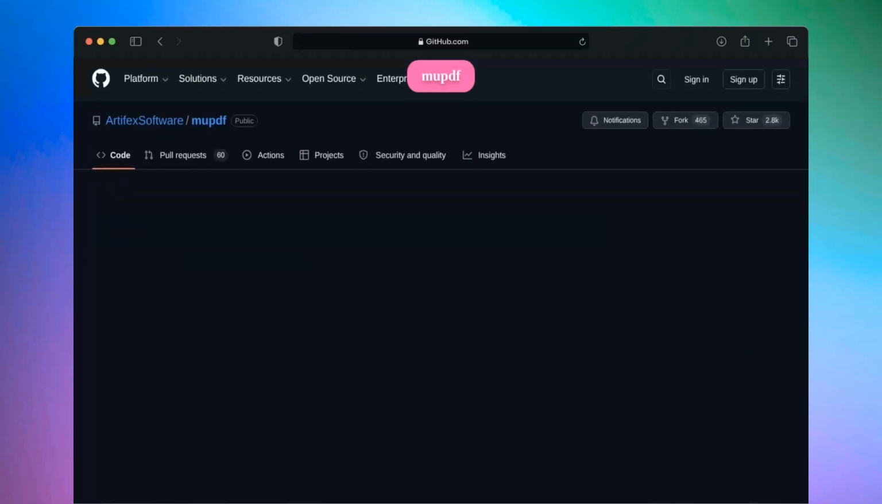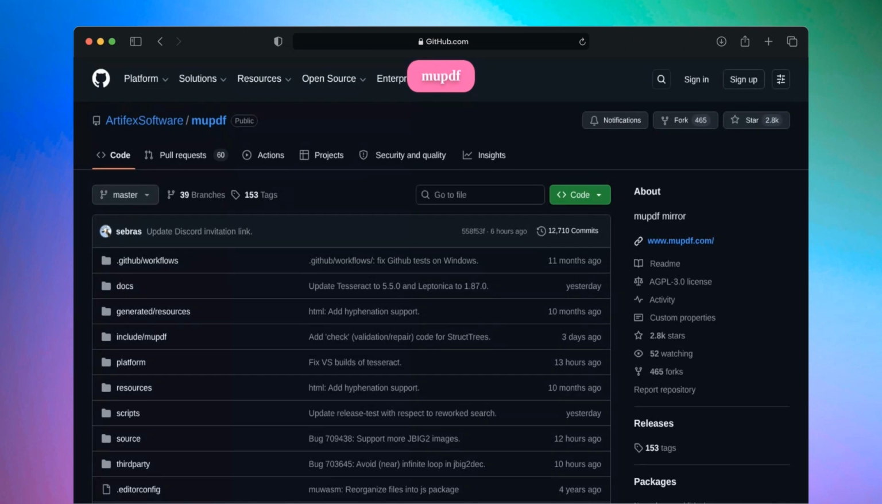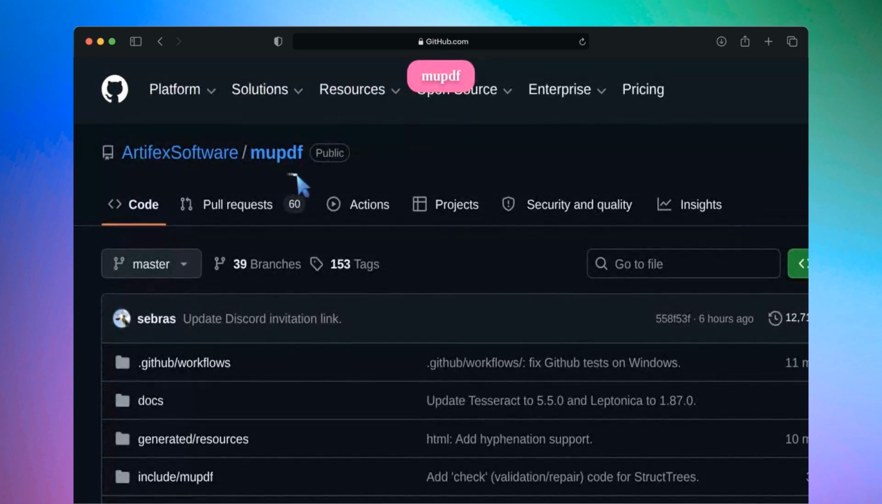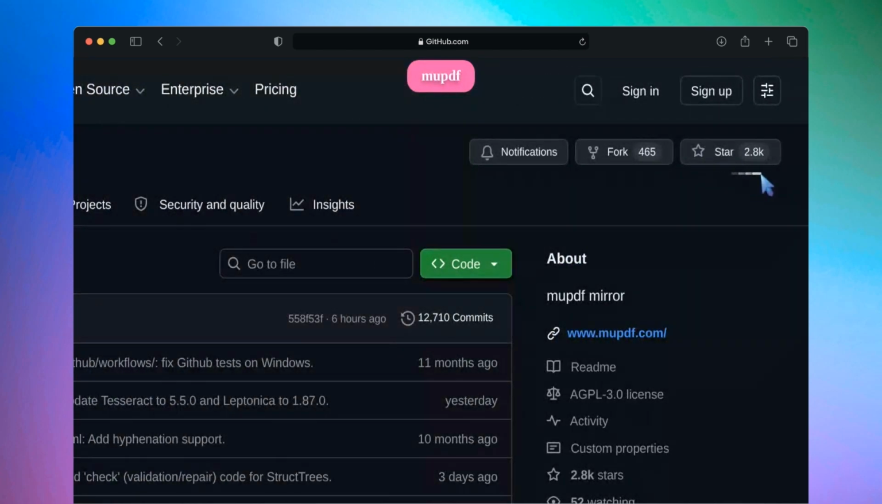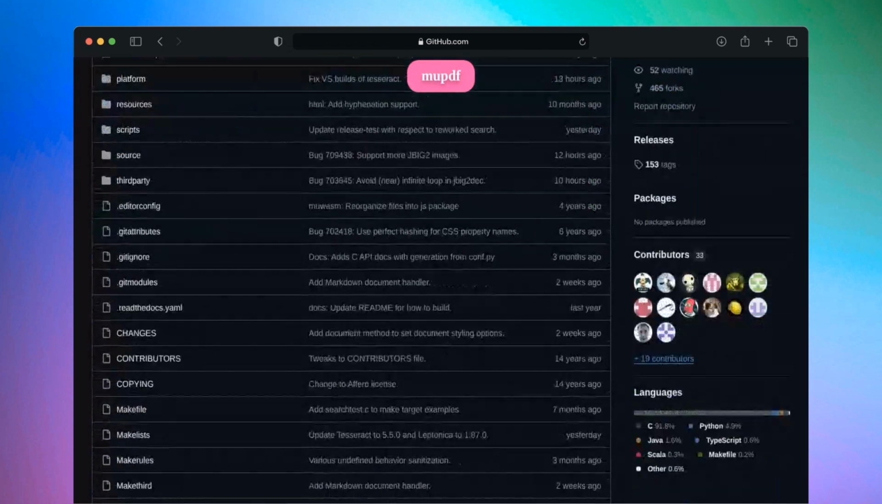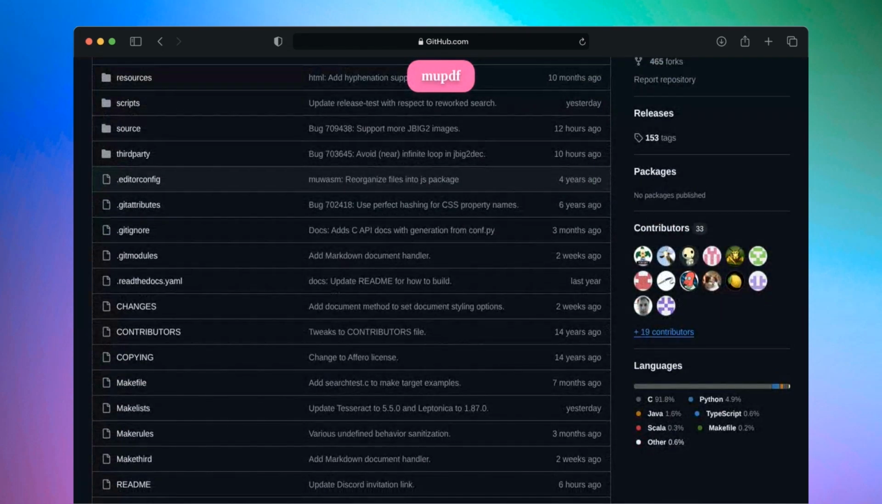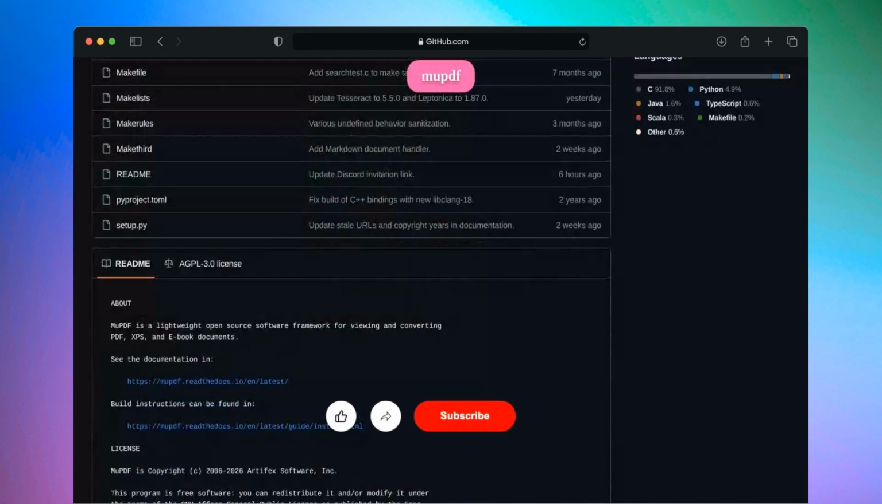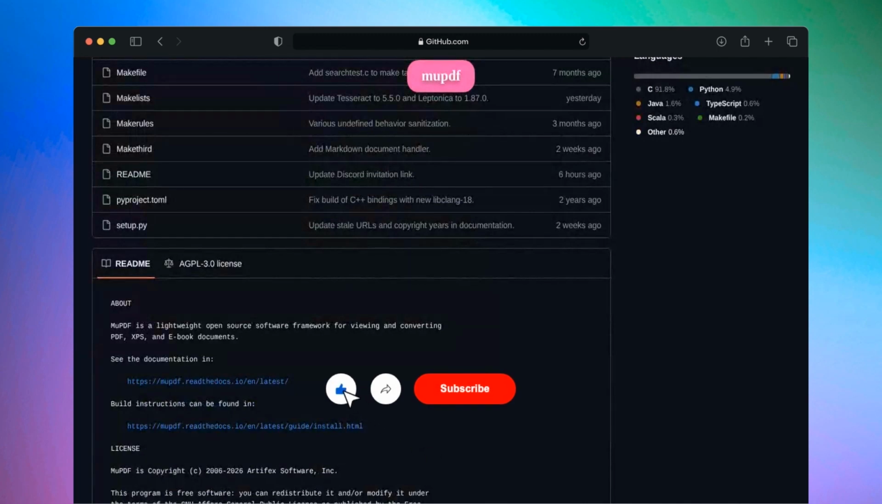Do you need a lightweight, fast PDF library for your next project? mupdf, with almost 3,000 stars, is a popular open-source solution. It is a C library focused on performance and small footprint. You can use it to render, search, and edit PDF files. It supports multiple formats, including PDF, XPS, and EPUB.